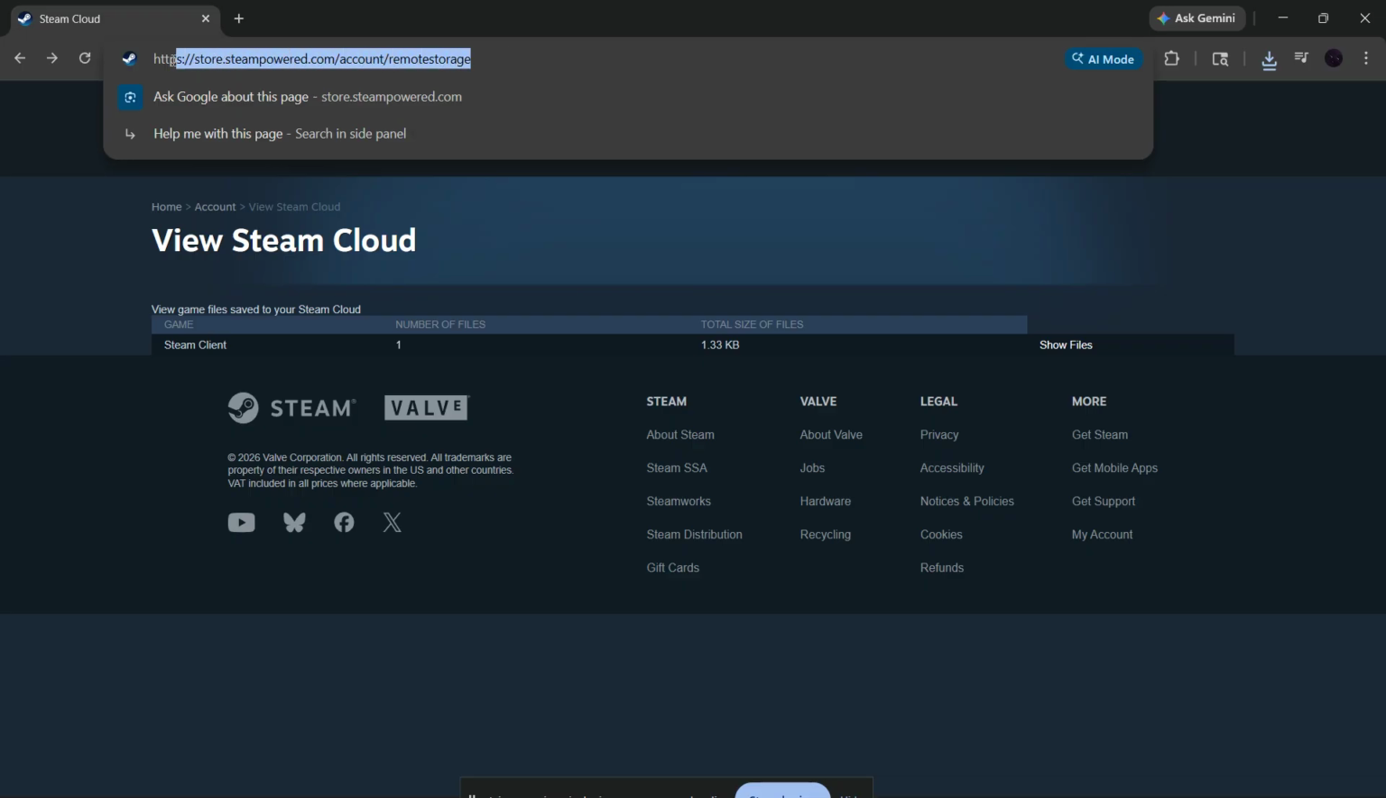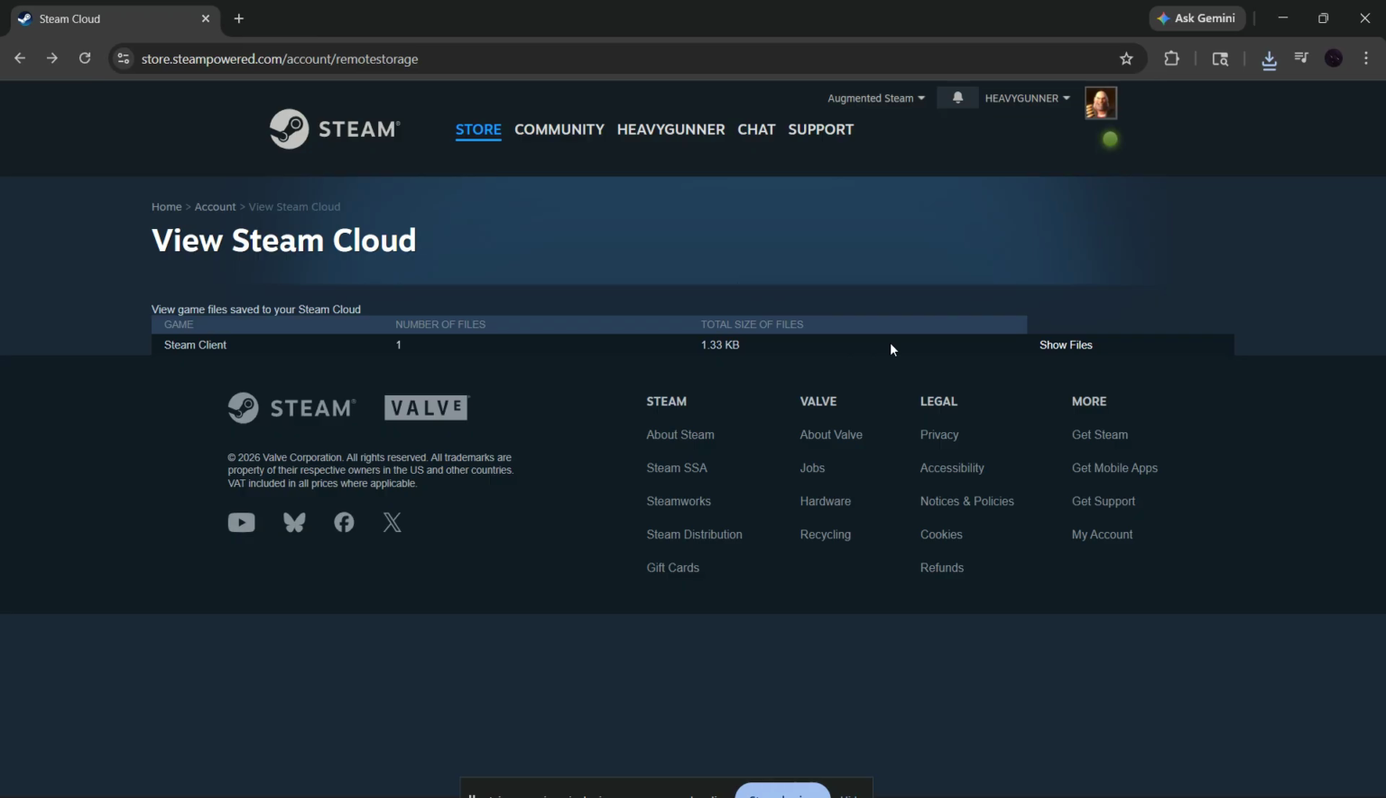And that's it. You now know how to save by forcing a Steam Cloud sync, how to check that your upload is complete, how to back up your local save files for safety, and how to download save data from Steam Cloud through your browser.